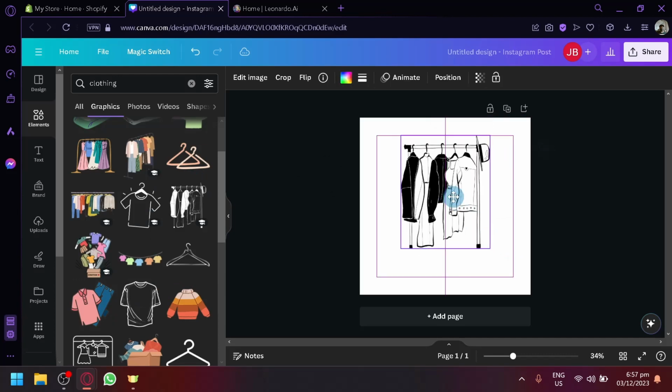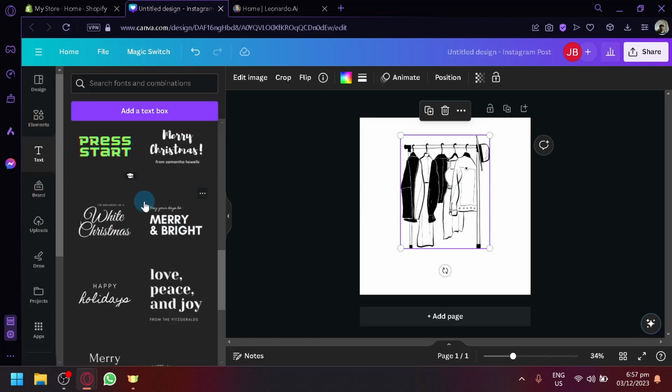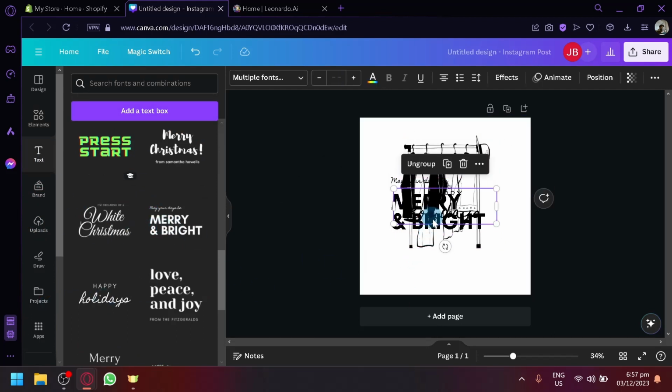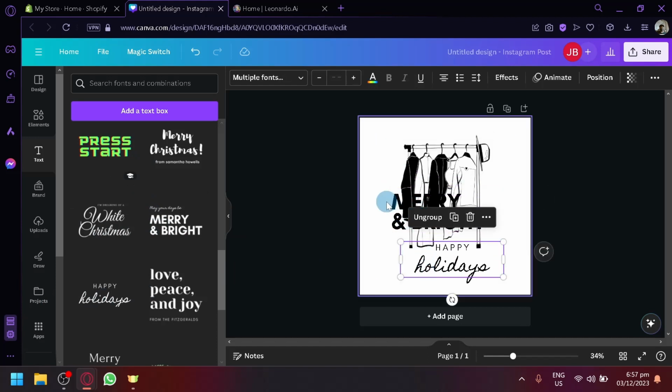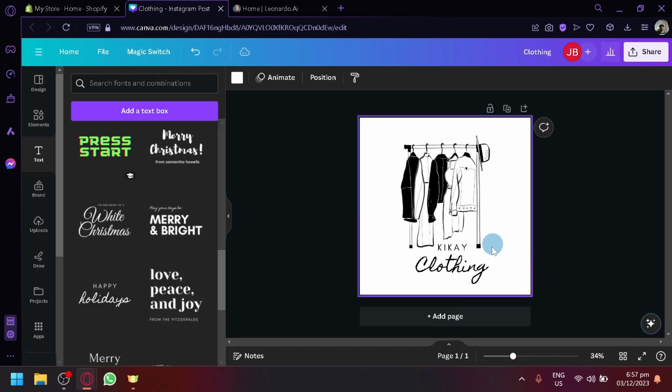So for example, we have this, and then you could simply click on text, then look for a good font that you like. For example, I could go with the second one over here. Let's delete that one for now. There we go. Then you can simply put in the name of your shop. So for example, let's say clothing. Then the name is, let's say, Kikai, something like that. Kikai clothing.